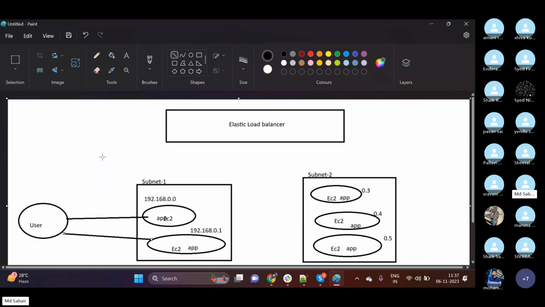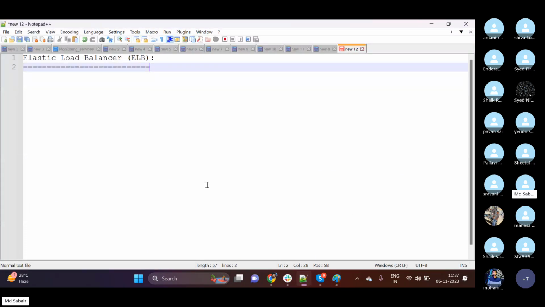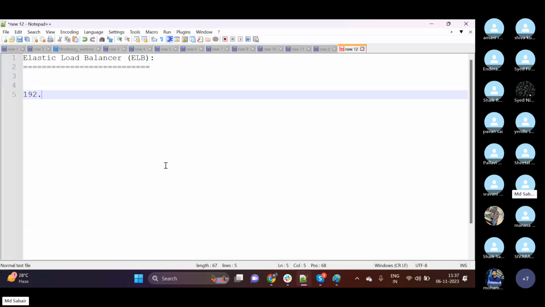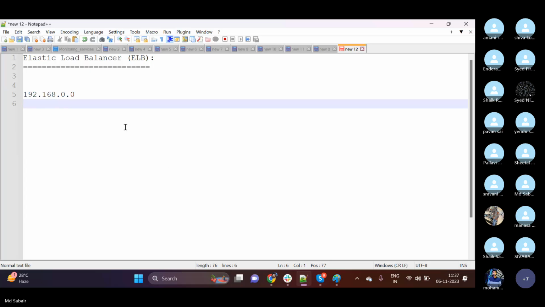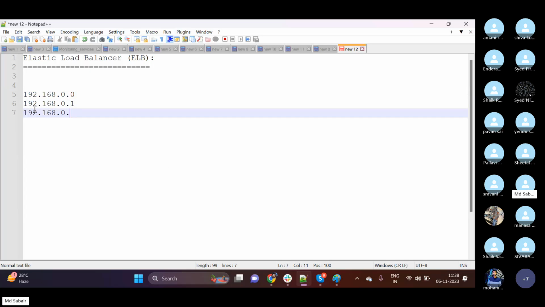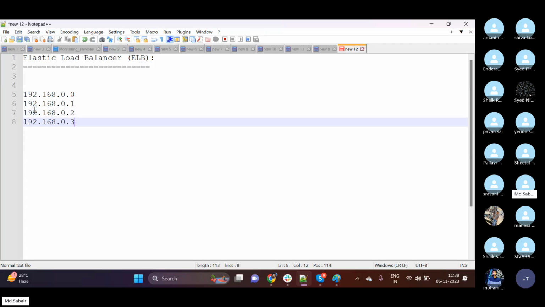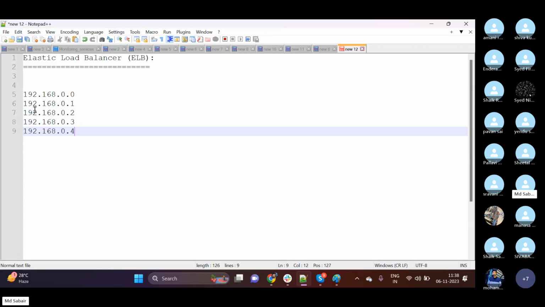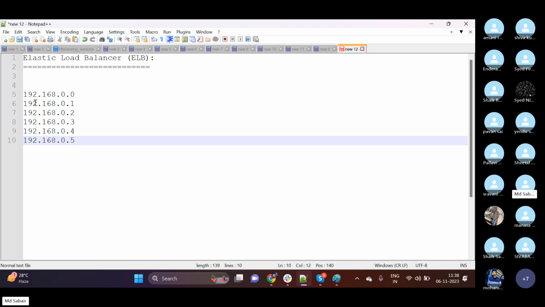But what is happening is, for the same application we are having 5 different IP addresses. No client wants to have multiple IP addresses. Their requirement will be that they need only one IP address. Here we have 192.168.0.0, 0.1, 0.2, 0.3, 0.4, 0.5. Okay, so 5 different IPs for our application.